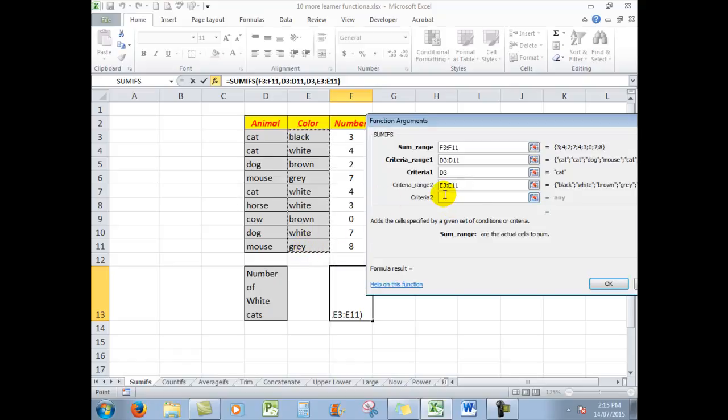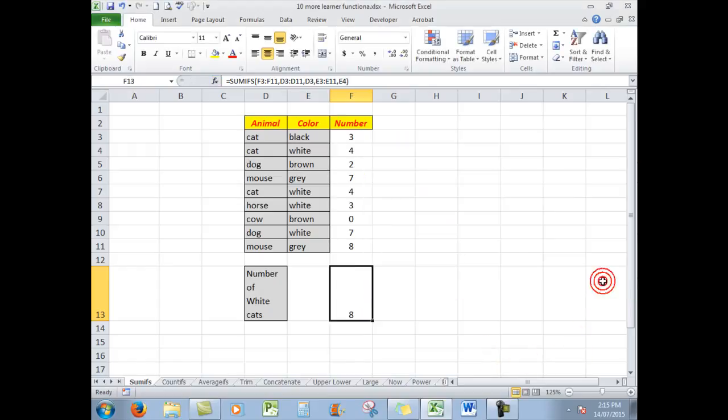Which colour? White. And now when I click OK, there is my answer, 8. 4 there and 4 there. Didn't count the brown cow, didn't count the white dog, didn't count the black cat, it just counted the white cats because they were the criteria that I gave to Excel.